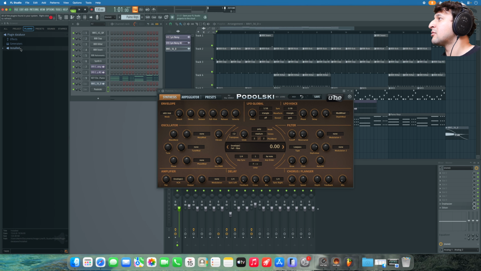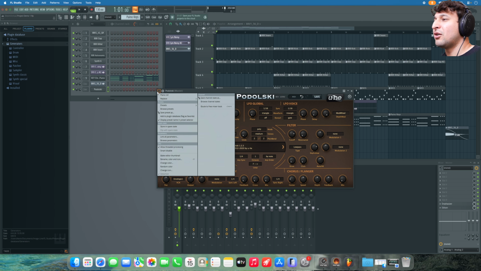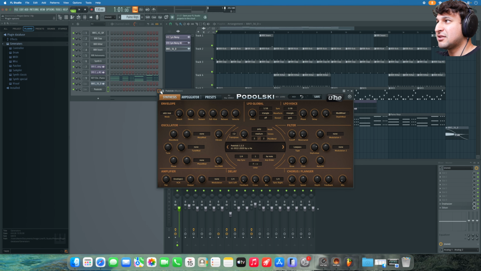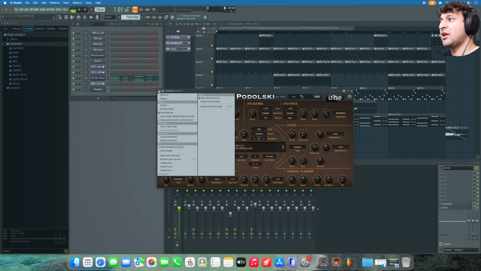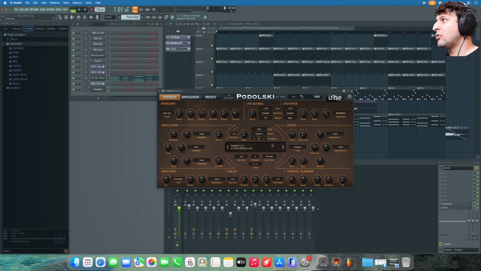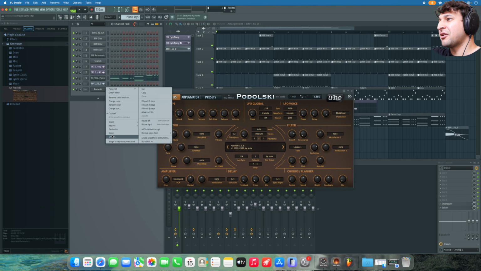I'm going to minimize the installed view. I'm going to go to generators, and in here, I can finally left click on the Podolsky on the menu right here, next to the menu right here. See the little triangle? You're going to left click on there and select add to plugin database and flag as favorite. Okay. And now when I refresh this right here, Podolsky is going to pop up right there under my generators. So now I no longer have to add Podolsky like I added it earlier.